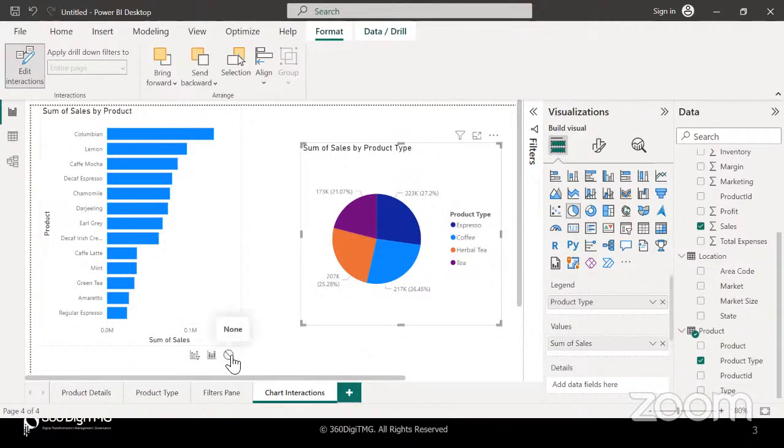If I click here, it means this chart will not interact with this graph. The interaction will be completely stopped. This is a stop symbol, none. Right now there's no interaction happening. So when I select something here, the other chart is not getting highlighted or filtered. No interaction, because I stopped it.